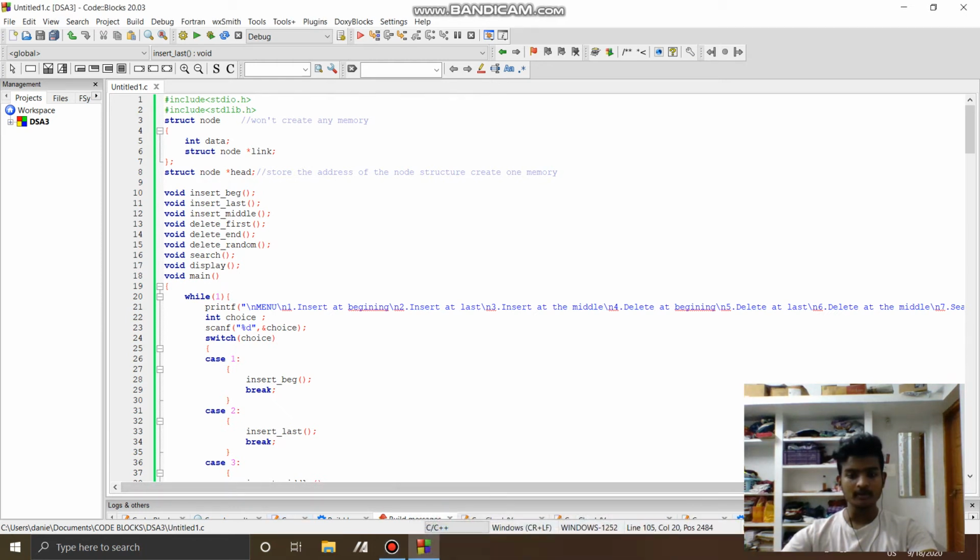I'm going to explain C programming in DSA. This is the question, that experiment. This is the include file and creating the structure node, then int data, creating a variable for data, and then struct node for the link. These are the function prototypes.